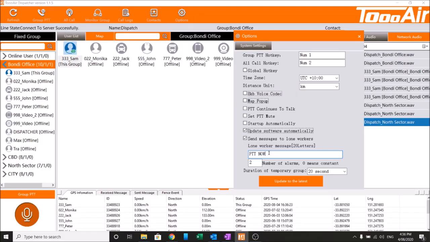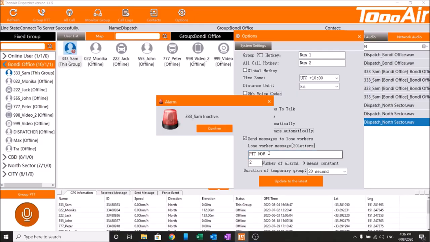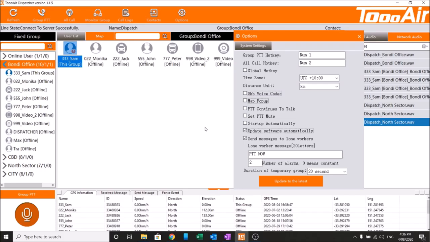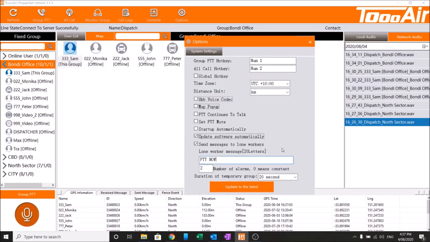However, if we set the number of alarms to say 2, the clock cycles will only happen twice, or the alert cycle will only happen twice. So for this scenario, 1 minute will elapse, an alarm will be triggered, and now the clock is being reset and will wait another minute and then we'll trigger it again, and then that will be it. After the 2 cycles of alarms, the dispatcher will no longer cycle in alarms. So I'll just go and cancel the lone worker there.